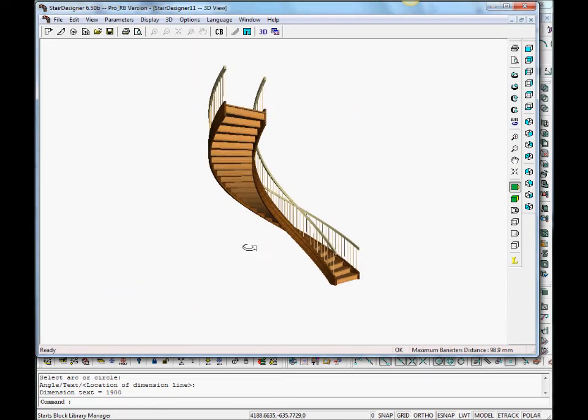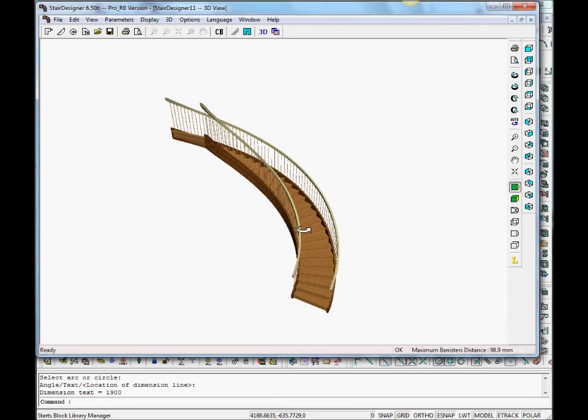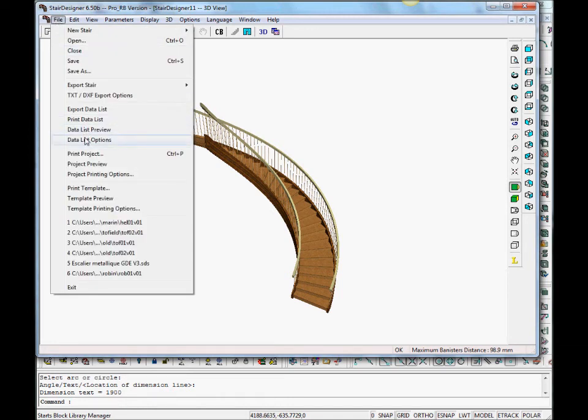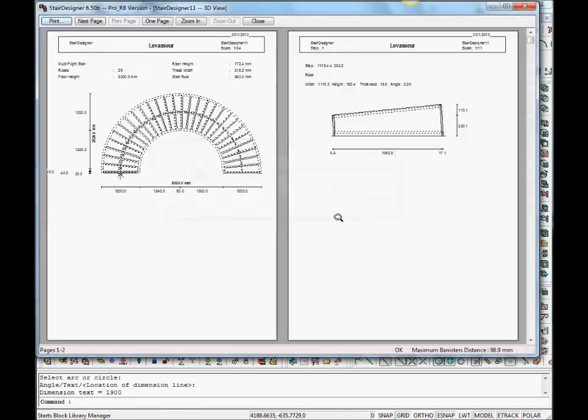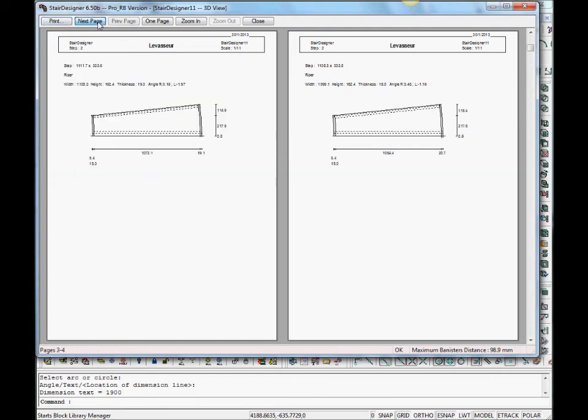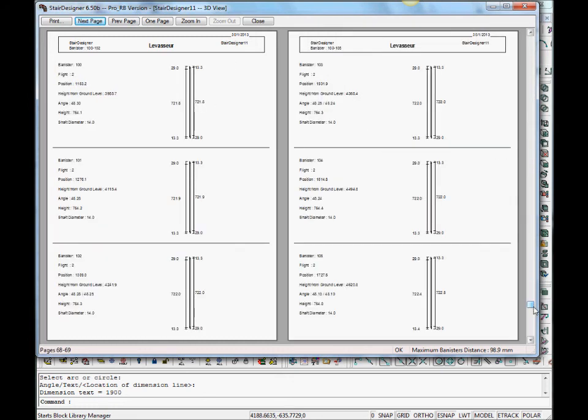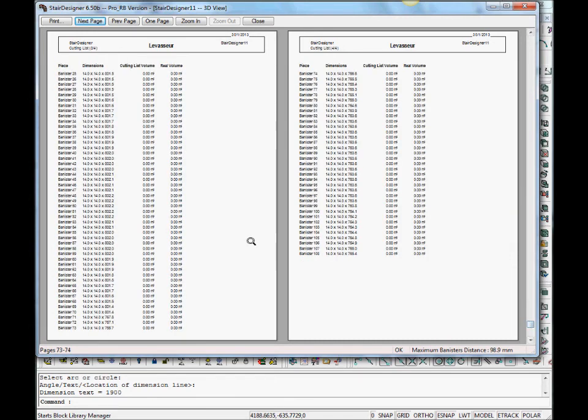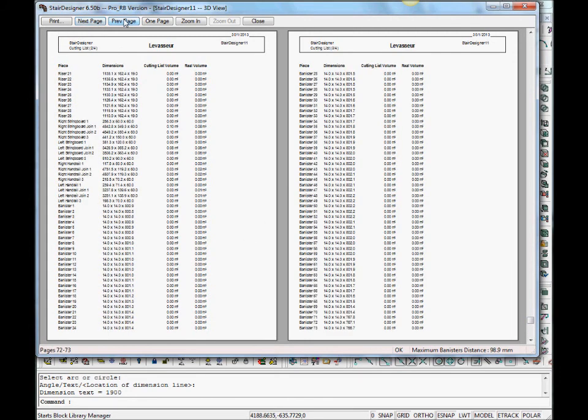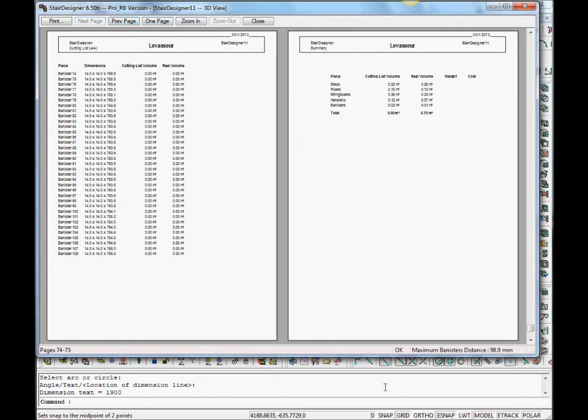And of course what's good is we've just set up this stair quickly, but StairDesigner has given us all the manufacturing documents and details. If I look into the project preview, we get a plan, we get all the steps, and all the rest of it. Let's go down to the end. We get the cutting lists at the end, all the cutting lists of the risers, the steps, etc. And so let's close that.